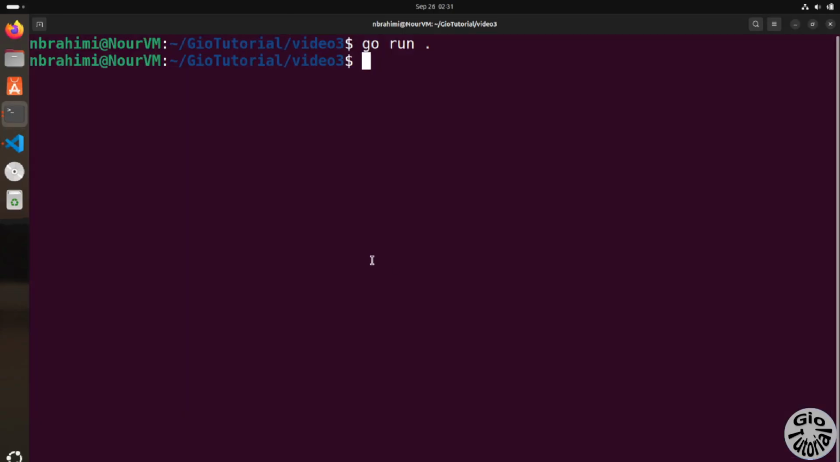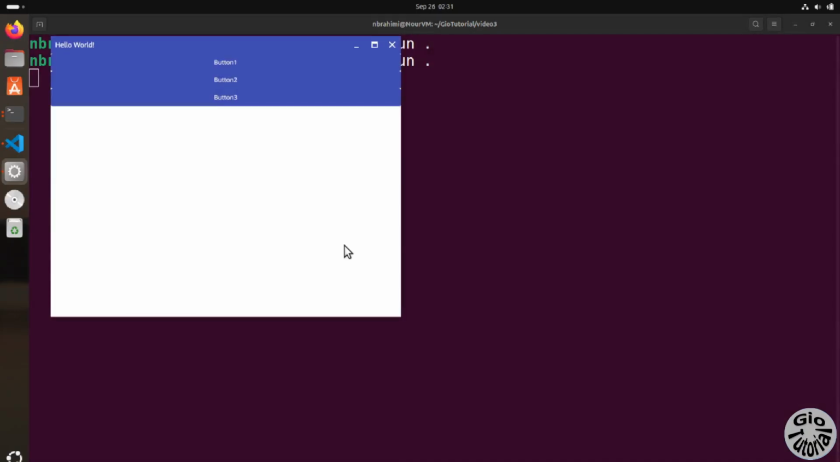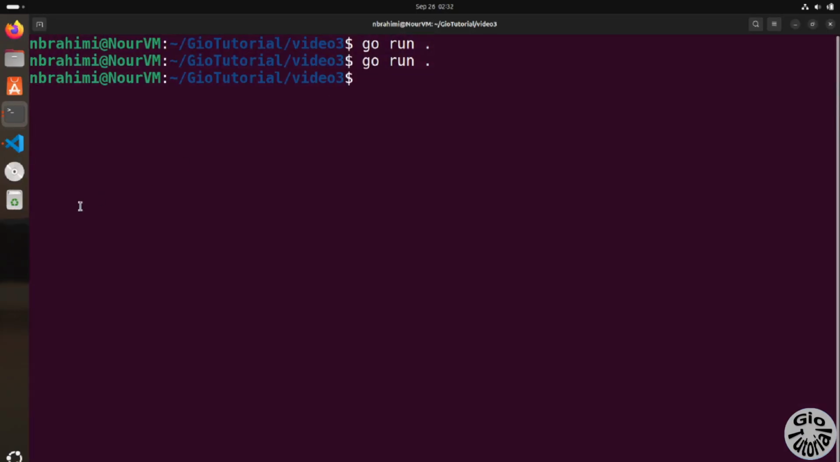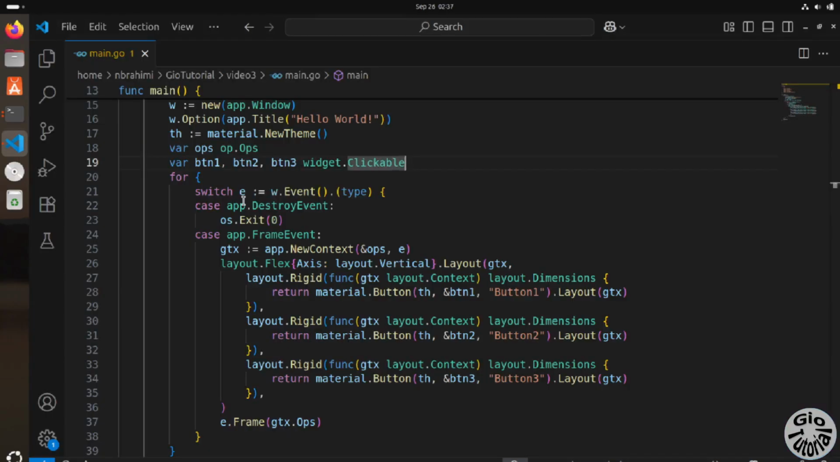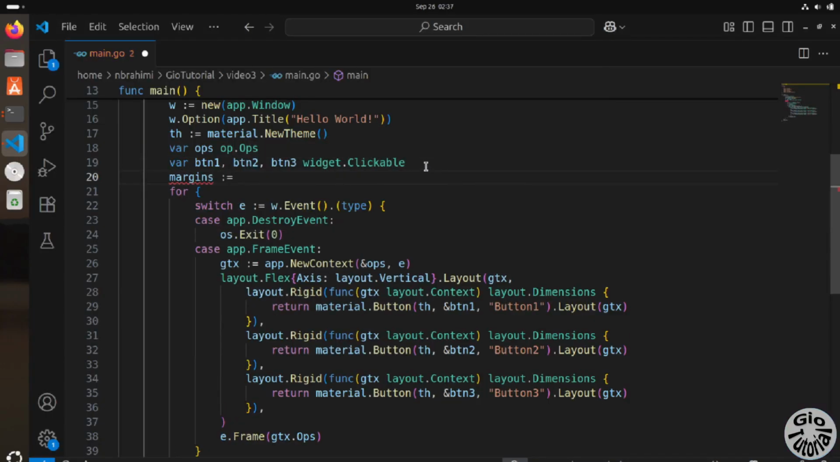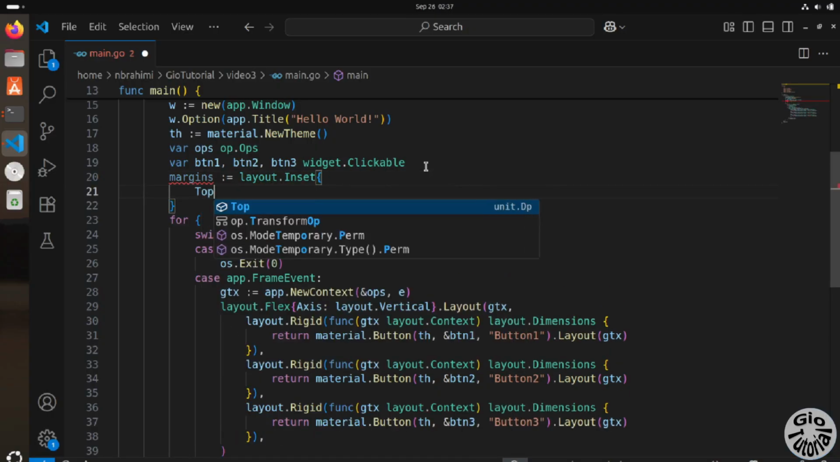Let's run the app now. As expected, we have 3 stacked buttons. Now let's add some margins around the buttons. Margins are added with layout.Inset. Because it's a struct, we use curly braces.